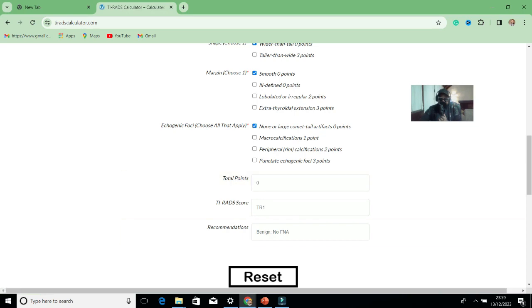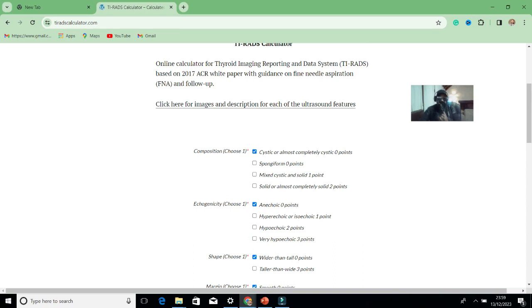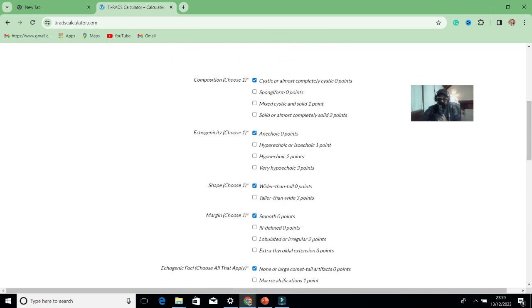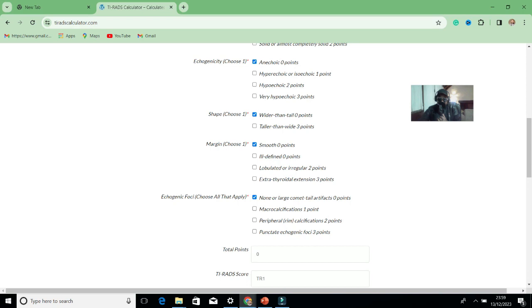Then you can do again for a different nodule. So what I want you to know is when you are reporting thyroid nodules, don't just report in general. You must report them according to the TIRADS format, like composition. Then you have to talk about it: this lesion is cystic, it is anechoic, it is wider than tall, it is smooth, and it has no internal echoes. You're done. That's how you report a lesion according to the TIRADS.